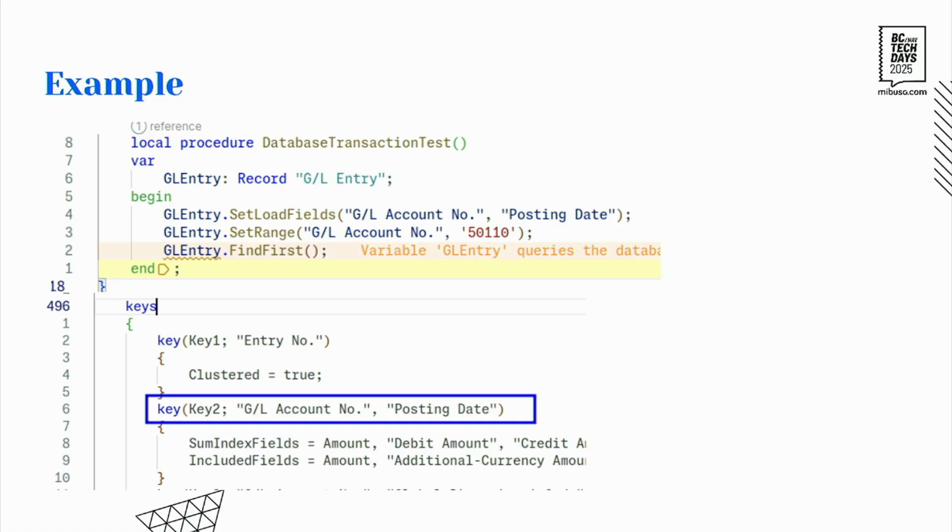Here we have a very simple query at the top, GL entry. We set GL account number and posting date as the fields we want to receive from the database. We do set range on the account number. Now imagine this would be a parameter, not hard-coded of course, and we do a find first.